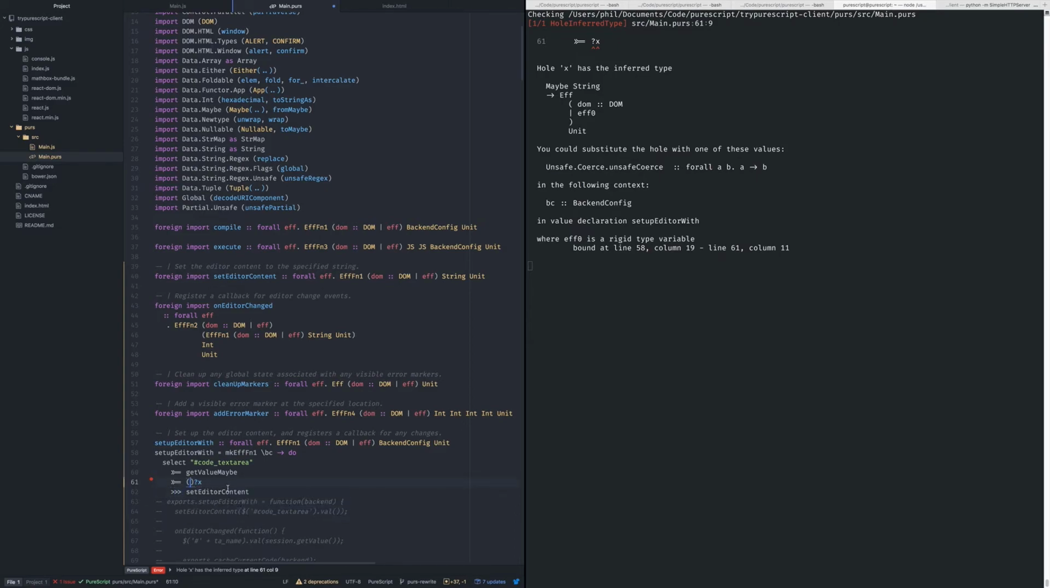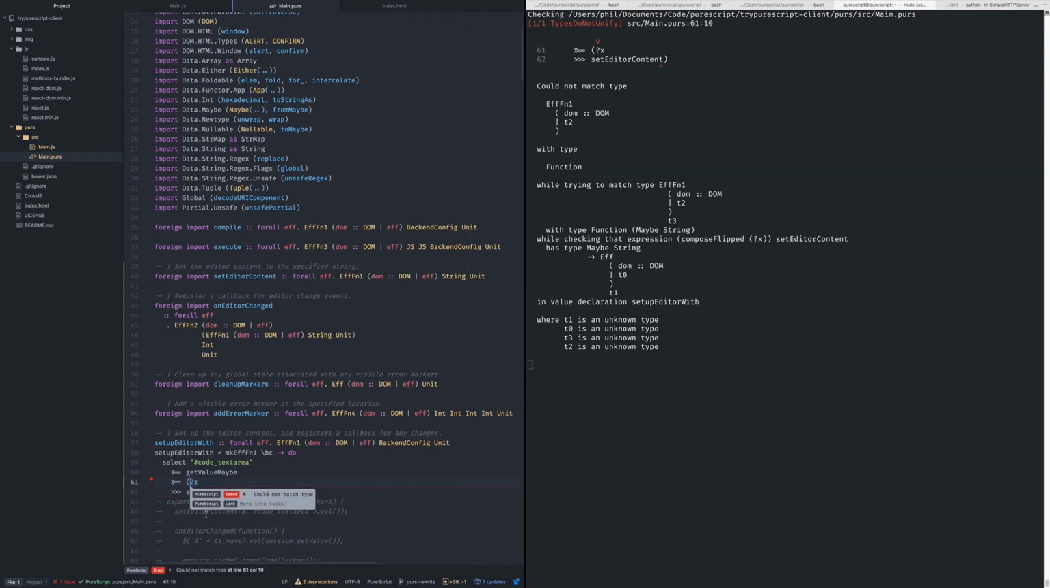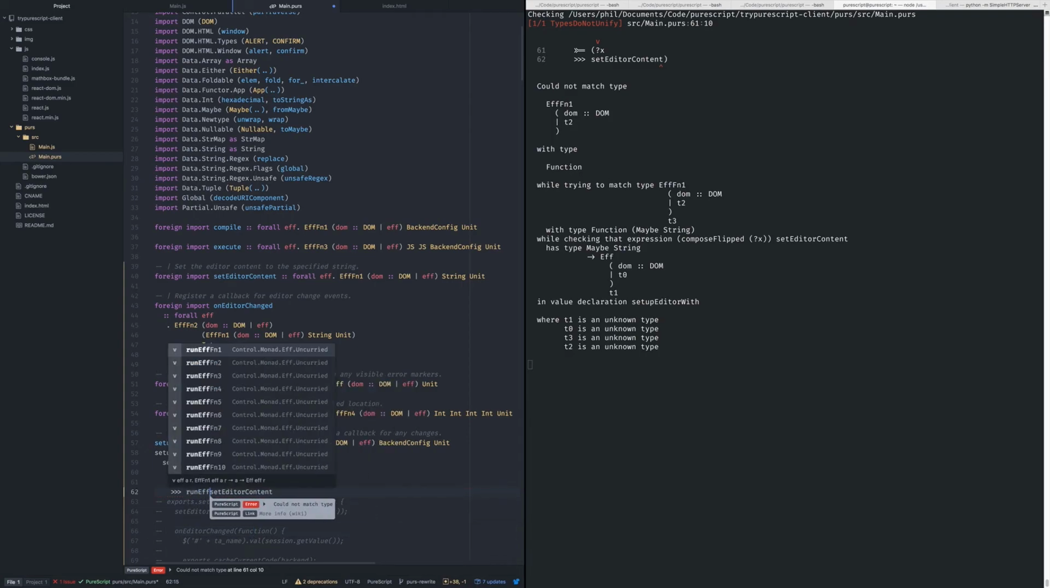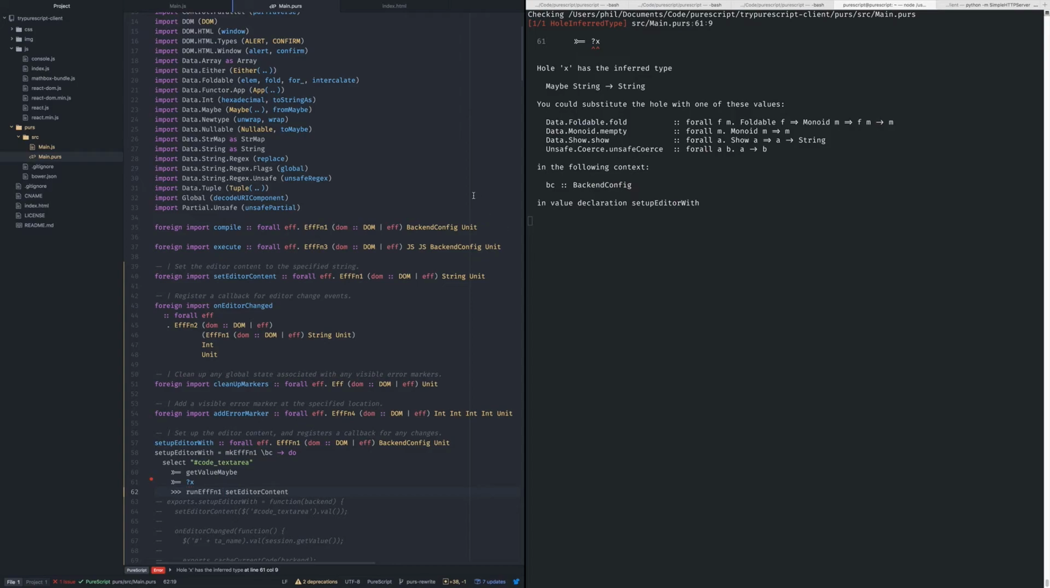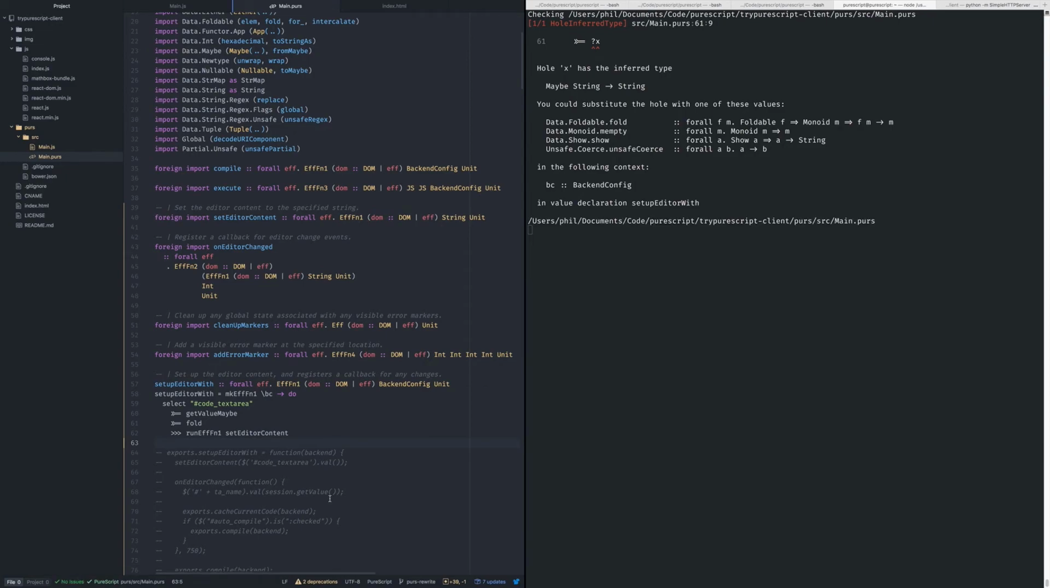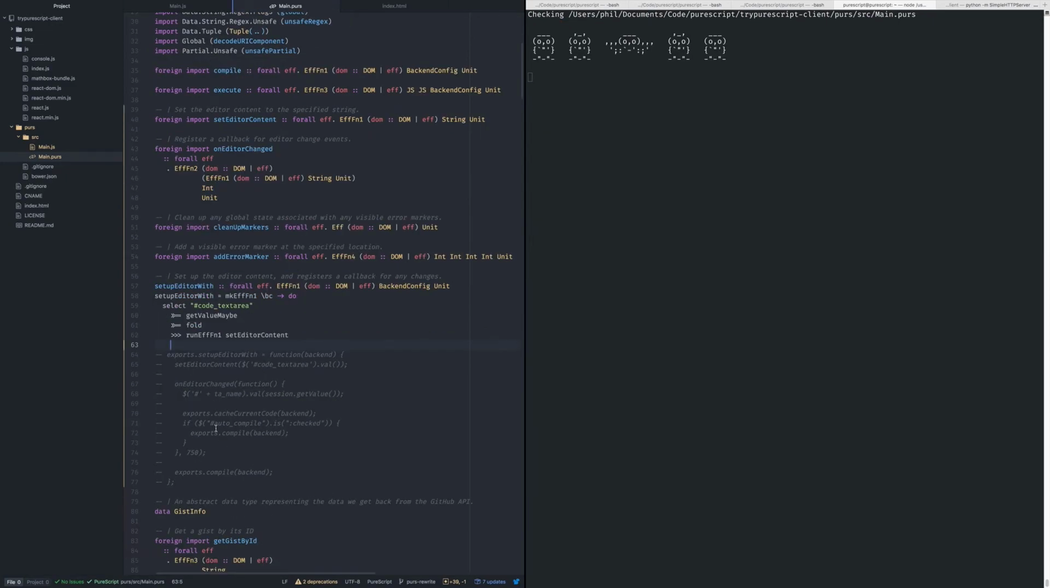Perhaps I need to parenthesize this, maybe that's the issue. Oh, I need to, no, it's not that. I need to just, out of the way, I need to just do a run f1. Okay, and it's suggesting that I can use fold, which seems like a perfectly good idea, so let's do that. Okay, good, so that's the first step done.